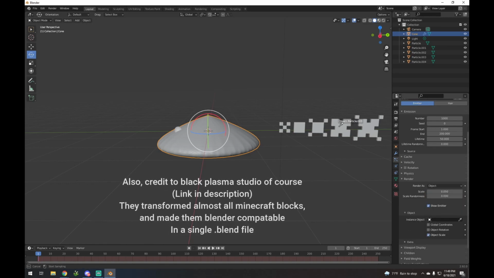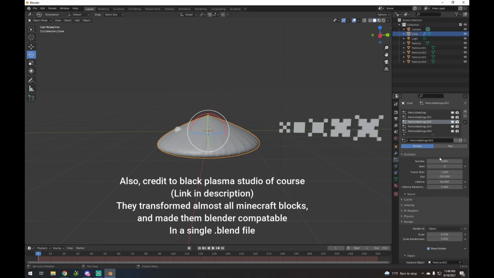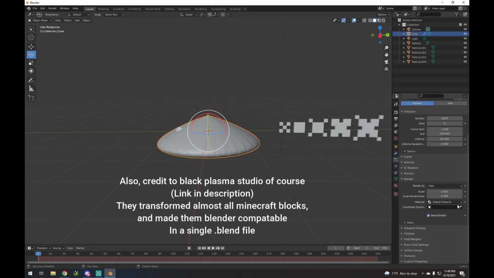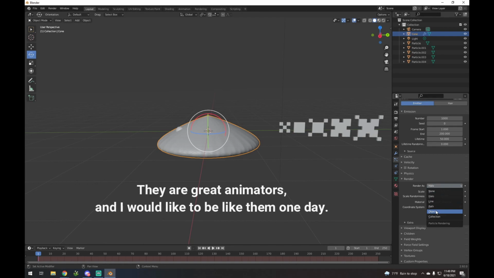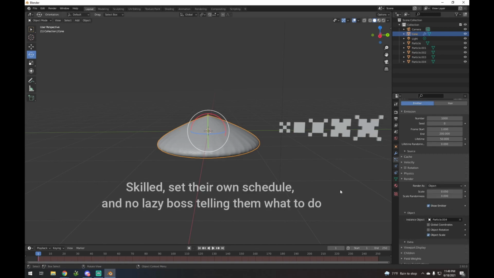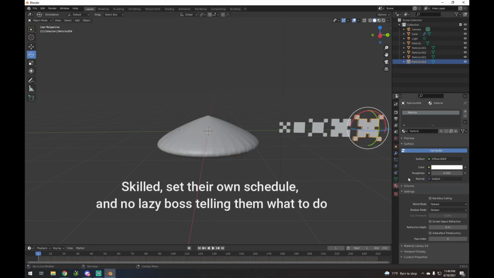Also, credit to Black Plasma Studio, they created the Minecraft particles, a bunch of blocks, and the Minecraft furnace in Blender. They are great animators and I hope to be like them one day. Skilled, operating on their own schedule, and no lazy boss telling them what to do.